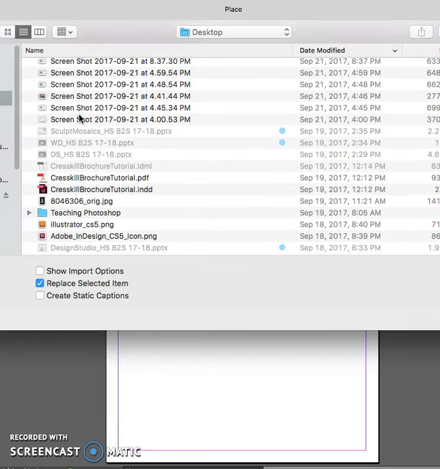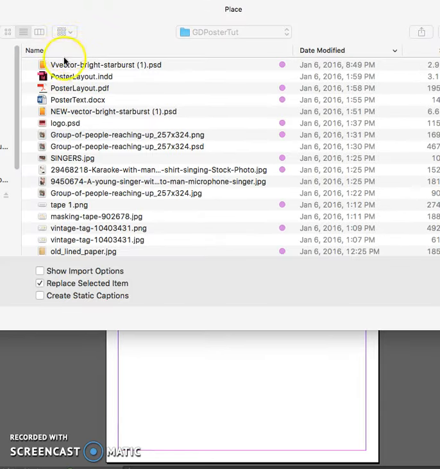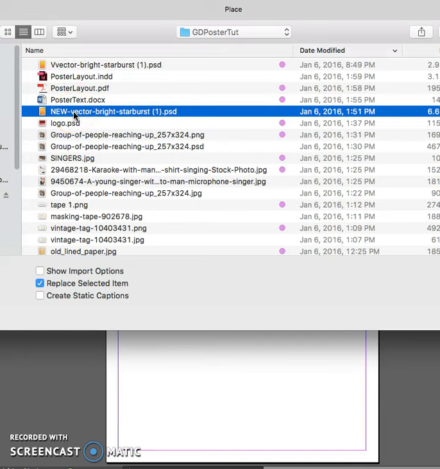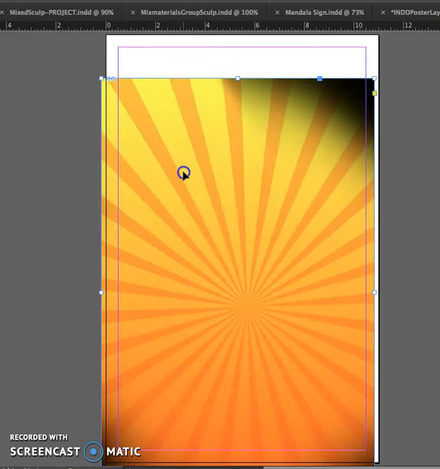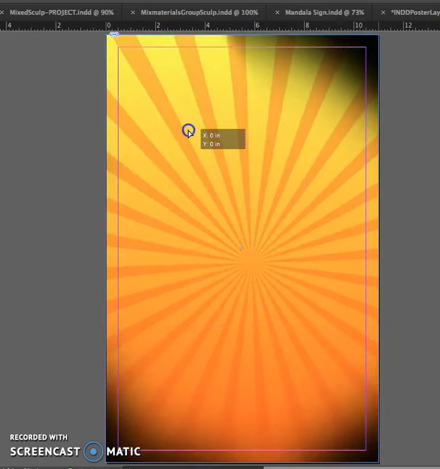Sorry, I'm just looking for my file, so I'm going to pause this. The new vector bright starburst, that's what I'm going to select. I'm going to open that. So it gives me this starburst. I created this effect in Photoshop where I gave it this dark edge. I'm not going to walk you through that because we're focusing more on InDesign right now. But if you needed a tutorial in the future on how to do that, I could walk you through that.